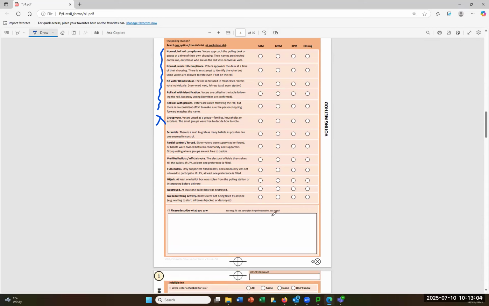In the section below, where we have got some space to fill in our comments, please make sure that you describe what you see, particularly if the options in the form don't quite match what you saw on the day. Please describe what you saw. And that concludes it for the voting methods. Let's continue on.